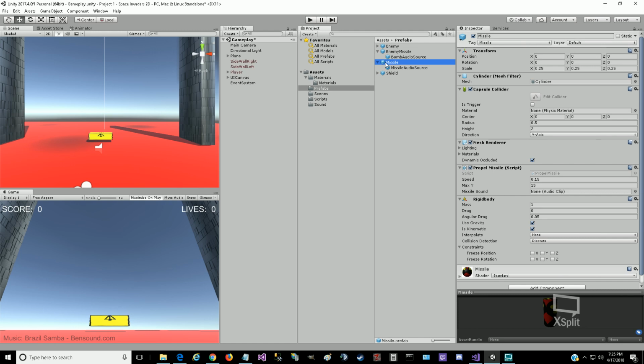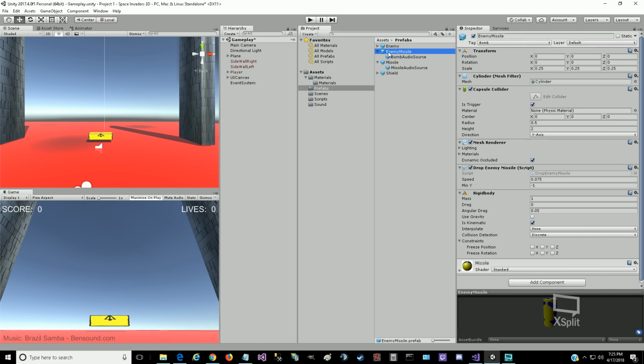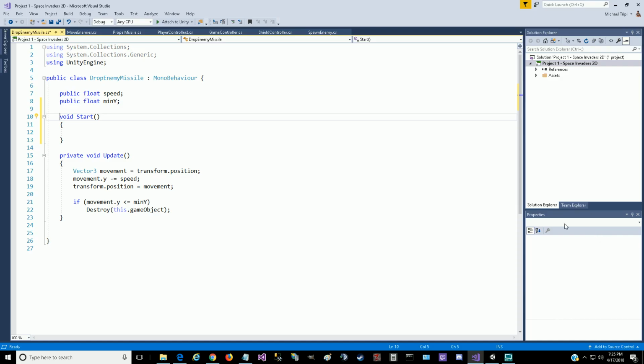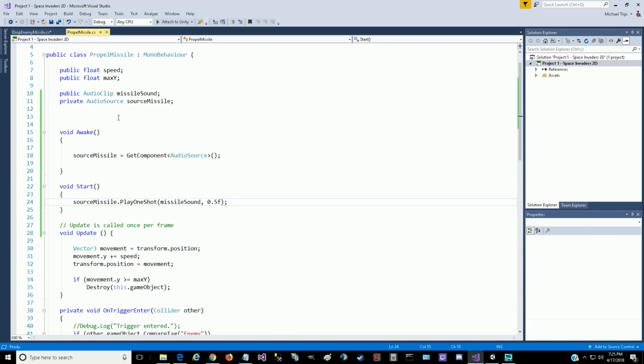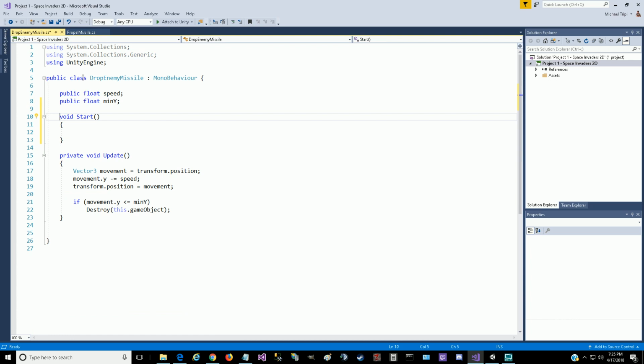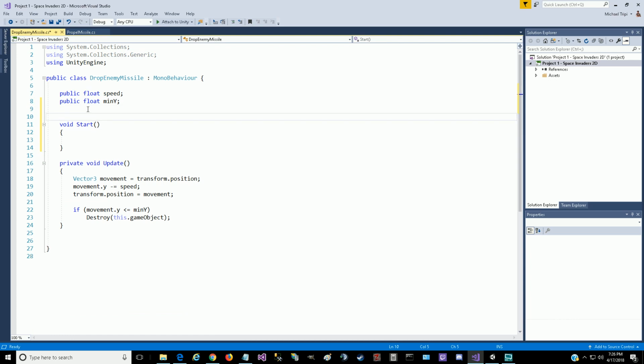On the missile, we have a propel missile. On the enemy missile, we have a drop enemy missile script. So let's modify that. We can close some of these other ones, the player controller, game controller, shield controller, spawn enemy. And we're going to just copy some of these things here. So it'll save us some time here.